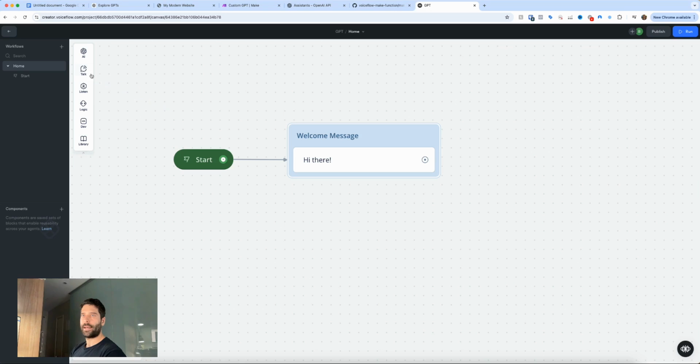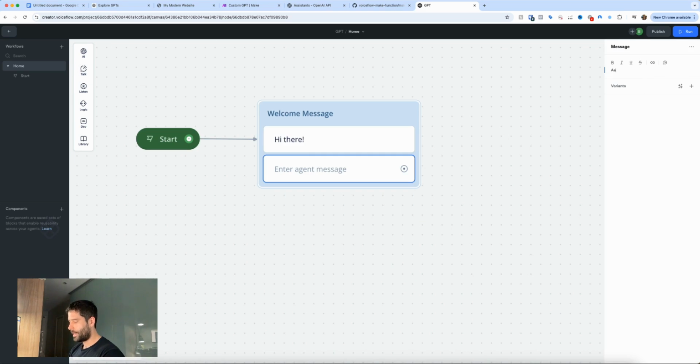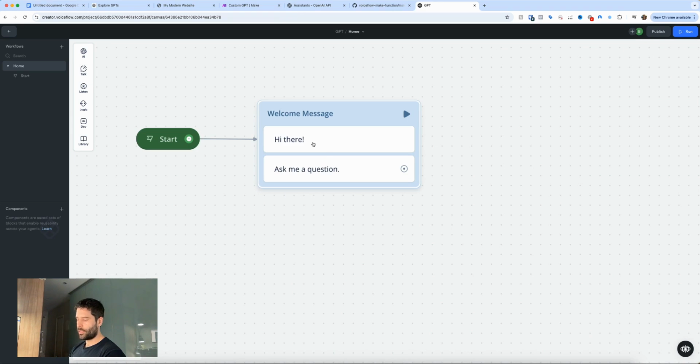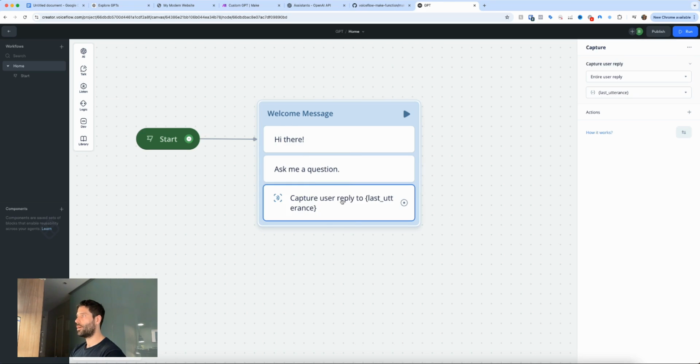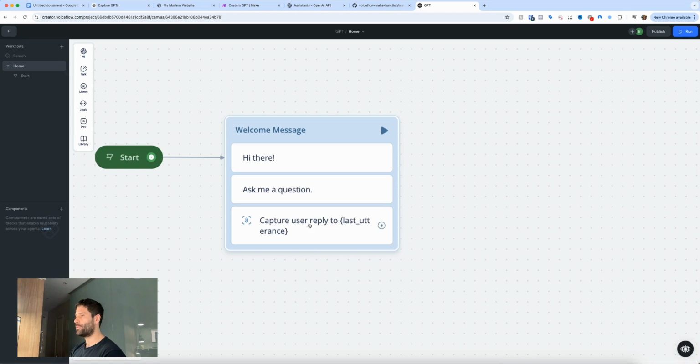Then I'm going to go to the left-hand tab and click talk, then drag a message block into here as well. Then I'm going to type in, ask me a question. So these 2 messages are going to be the static messages that our user is going to see when they first open up the chat widget on our website. I'm going to go back here and click listen and get the capture step, drag it into the block. And then using this capture block, I want to be able to capture the message from the user.